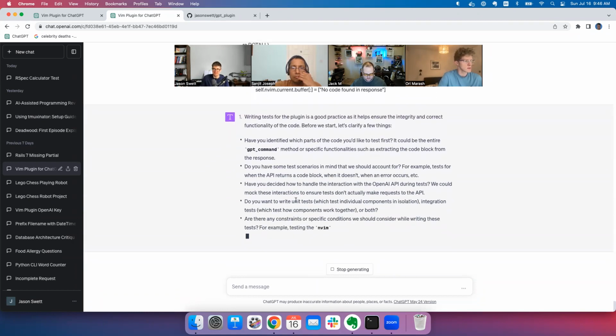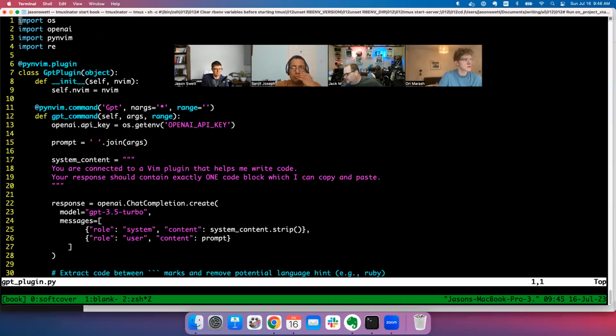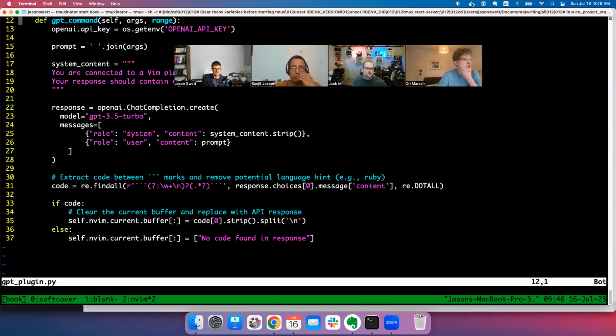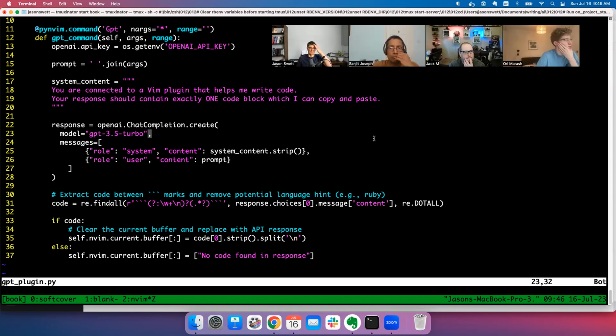Okay. And it seems like this is maybe a case where I have to exercise some of my own thought. So let's see. How can we write some kind of test? What would make sense? I have no idea. Because we have some pretty big dependencies. We're depending on the OpenAI API, and we're depending on Vim itself.